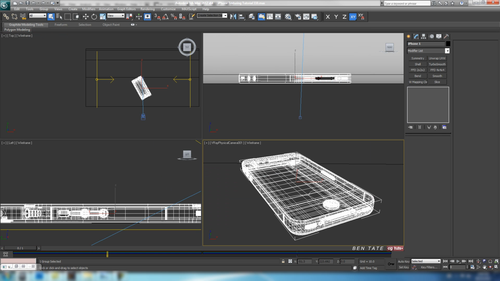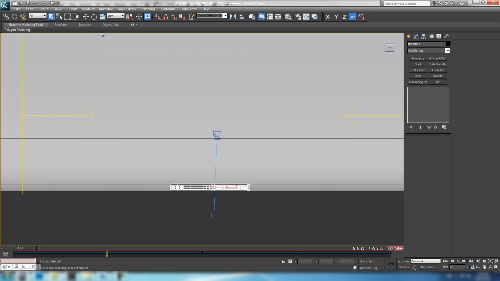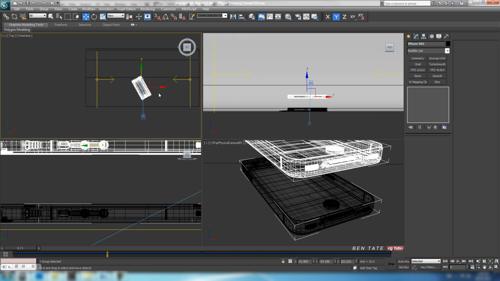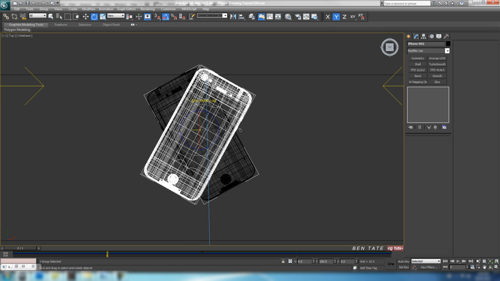So let's just go into the front view. Just going to go to the move tool. I'm going to hold down shift, and I'm going to clone the phone up on the Y as a copy. And we'll just give it a spin here in the top view. Okay, so let's turn on angle snaps, and we'll just rotate it 180 degrees. Like so, and let's flip it around maybe this way.